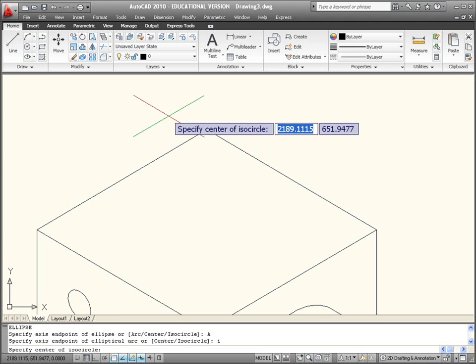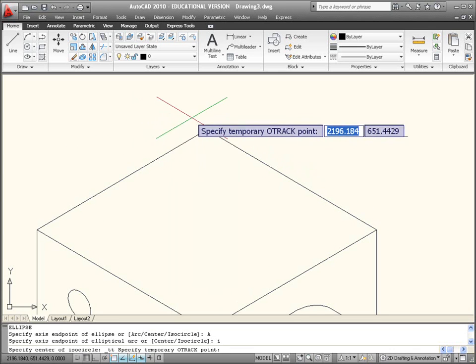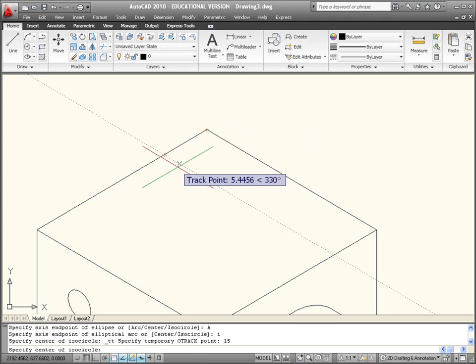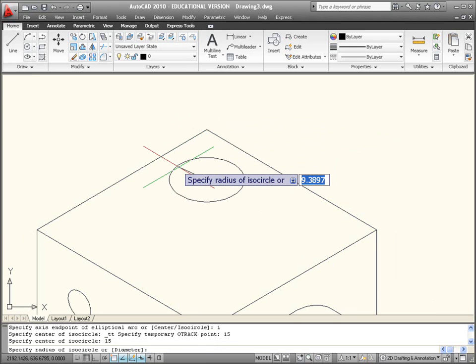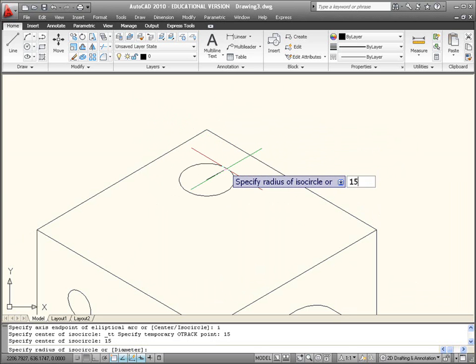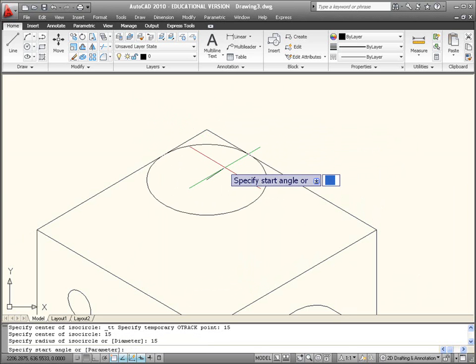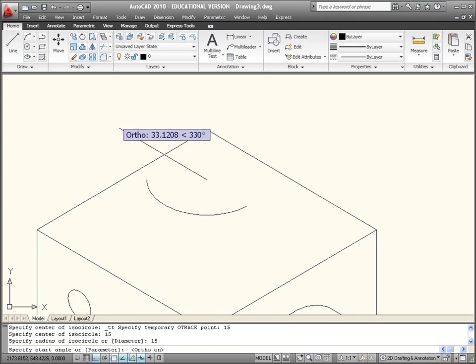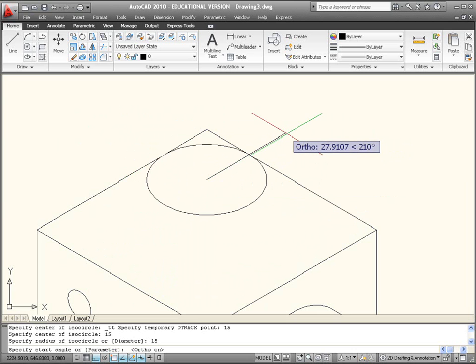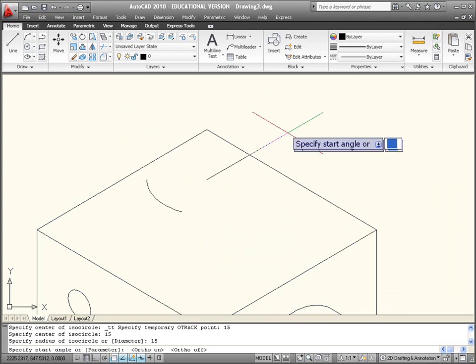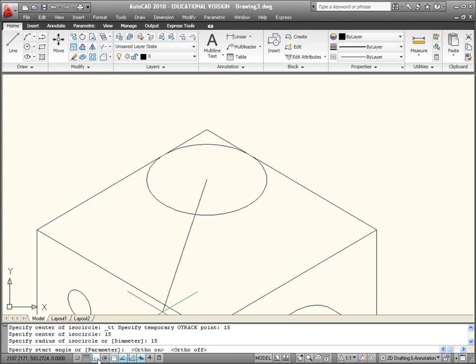So specify the center of my arc. I'll do a temporary tracking thing again. Let's say it's in 15 and across 15. Then specify the radius of the circle. Well, it's 15 as well, so we can type in 15. Start angle. I'm going to turn ortho on for this one because most of the time it's a 90 degree or 180 degree arc you're doing. Now if I turn it off, you can see we can put it in at any angle we like. However, most of the time with ortho turned on, you get away with it.